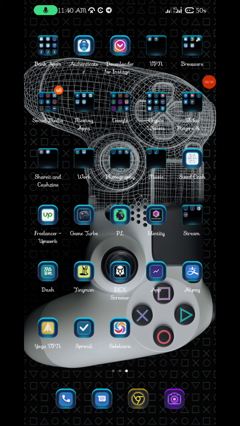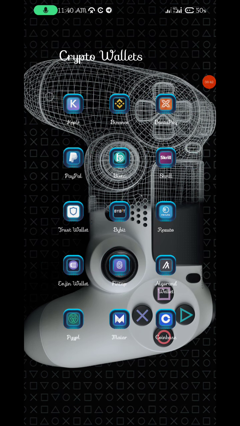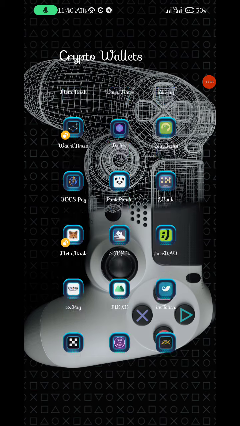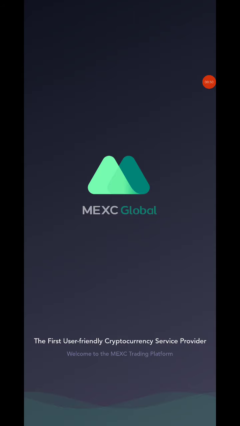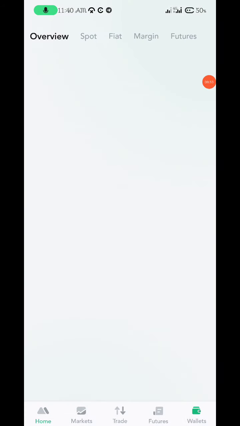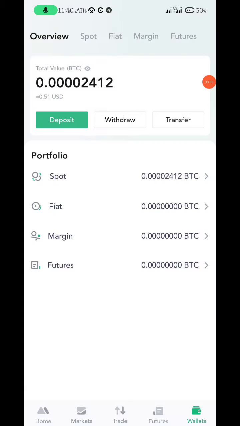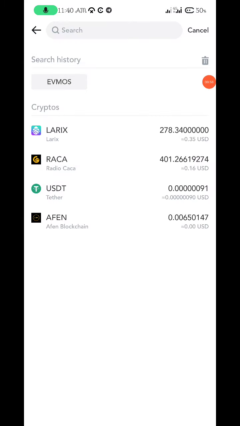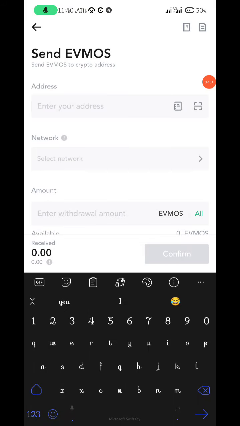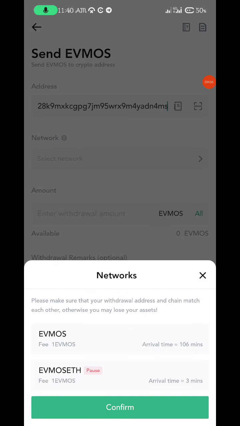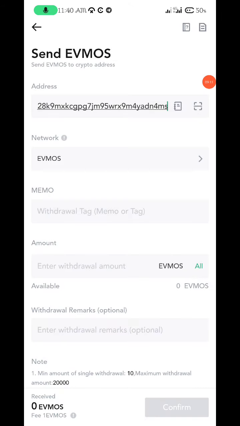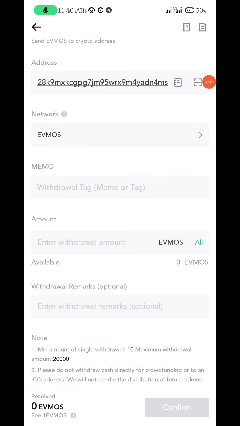So what you need to do now is you go to MEXC. This is my MEXC wallet. I don't really use the wallet, but just for the purpose of tutorial, for the purpose of this video. So this is where you do withdrawal. Once you click on withdrawal, Evmos, you just paste your address. You click which of the address you want to use. The charges is 1 Evmos, and the time is around 106 minutes. So it's up to you.